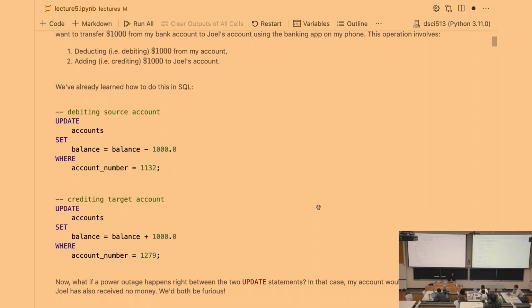All right, but now something that happens in the real world is that we might have a power outage between these two steps. Suppose that the power outage happens right in the middle here, and then my account would be left debited $1,000, while Joel has received no money at that point. So there's a loss of money, and the net amount of money in the system is not conserved. And that's a huge concern.